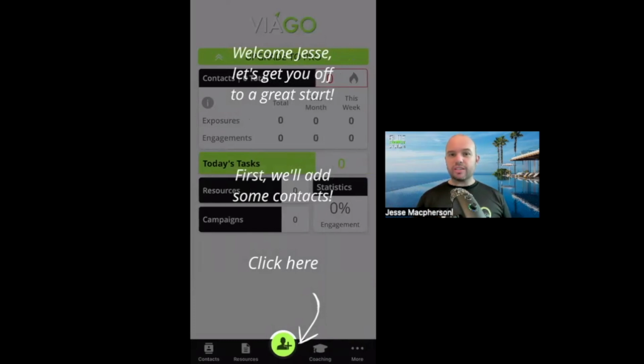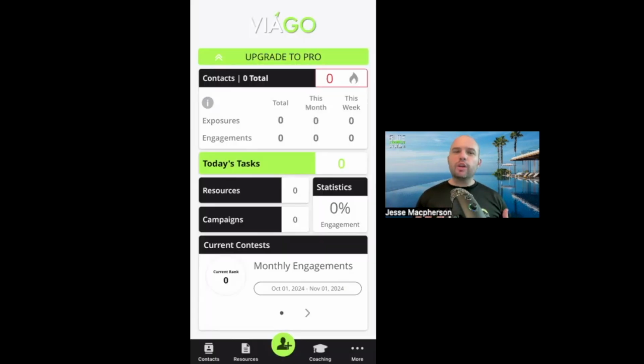Obviously, it says, "Welcome, Jess. Let's get you off to a great start." First, we want to add some contacts. Click here. Feel free to go through the wizard as it'll walk you through the basics of the app. But if you hit exit on the bottom left hand, it'll take you to the home screen where I'm going to walk you through it personally myself.